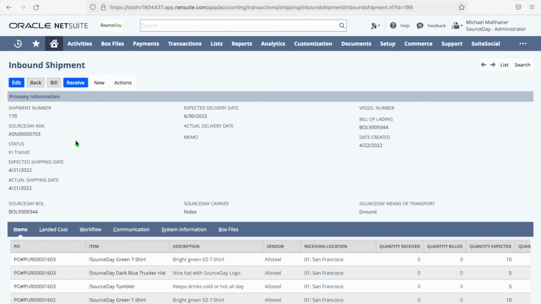Once I've marked the inbound shipment as in transit and taken ownership of the product at the appropriate time, NetSuite makes it easy for me to complete the last step of receiving all the different purchase order lines in this inbound shipment with just a single click.